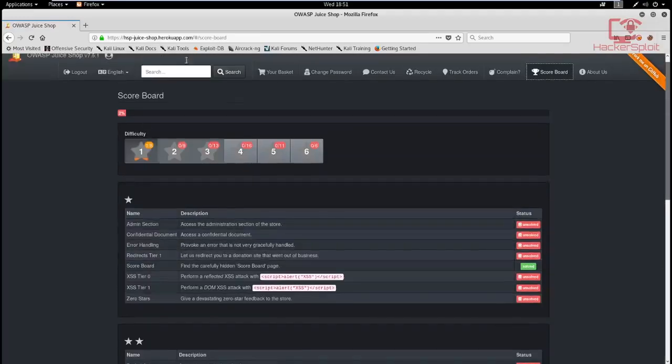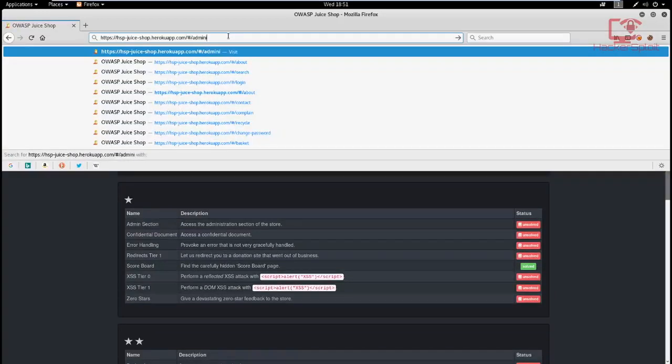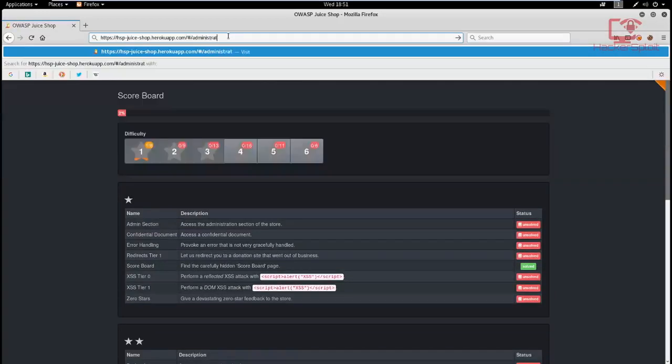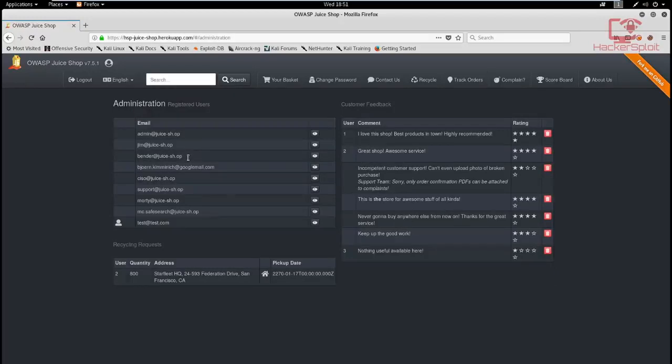All right, so we're trying to access the administration section. So let's try and access that right over here. So I'm just going to type in administration like so. I'm going to hit enter, and yeah, that was pretty easy. And we get the email right over here, admin@juice-sh.op. That's the admin email, and we have all the emails right over here. So we have Jim@Juice Shop, Bender, and some other users, and we have ours.